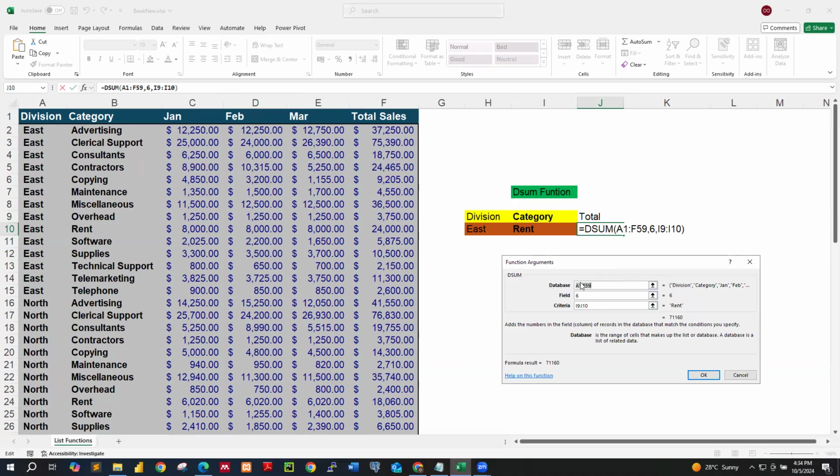You are not going to change this. We are looking for the total sales. The database is from A1 to F59, which captures all the values that we have over here. Then the six that you see over here, as I told you earlier, you can erase and type where you want the summation to be picked from. That is Total Sales. You can just type Total Sales over here, but it must be in double quotation marks. Or you can remove the six and click on the cell name, that is Total Sales.